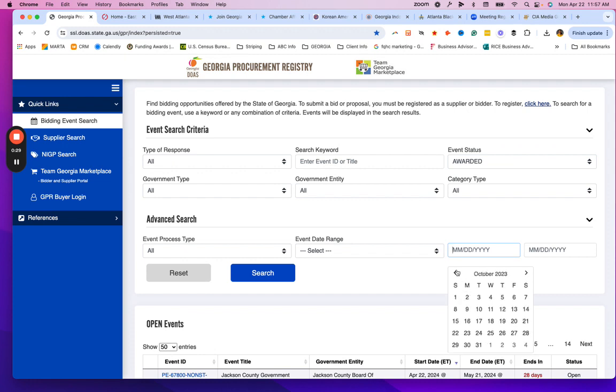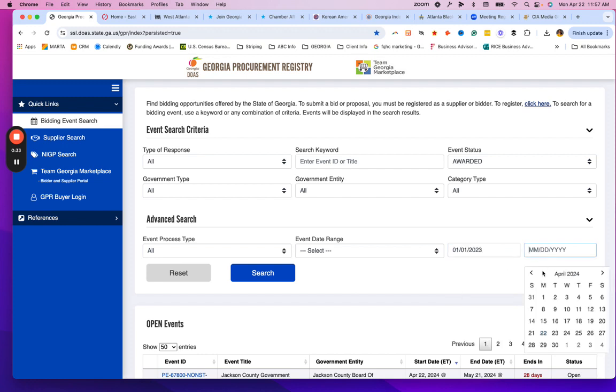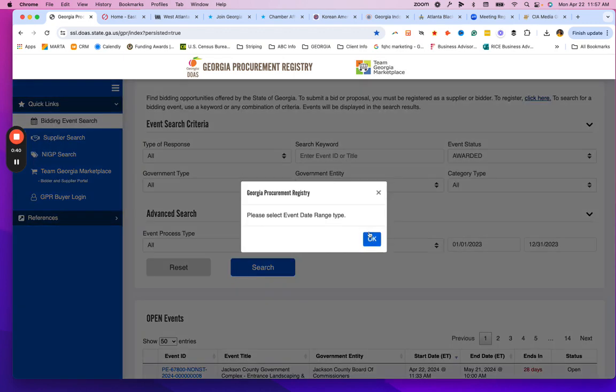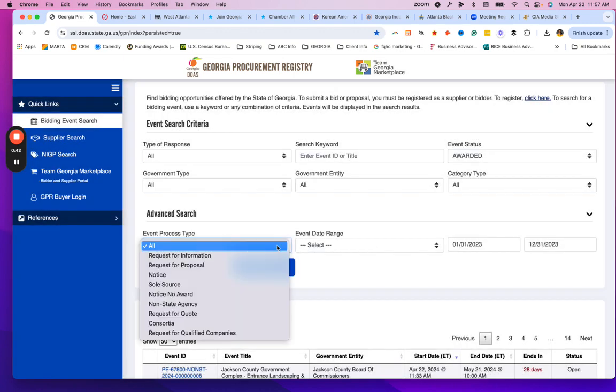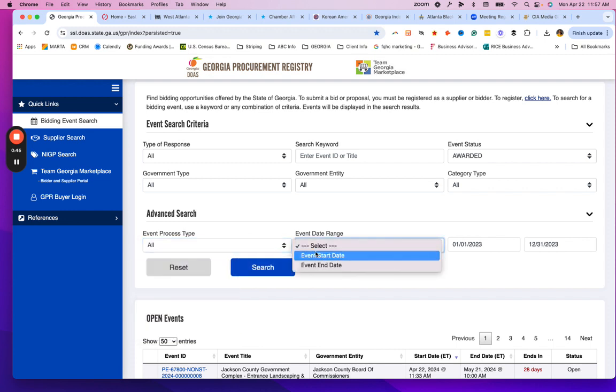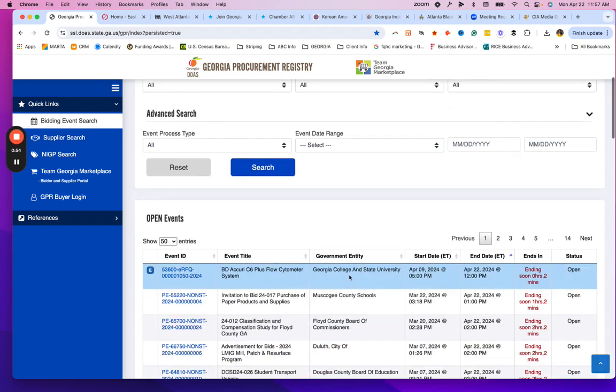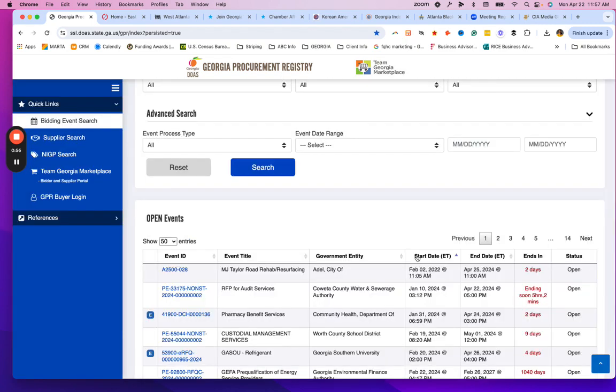Actually, I would check last year if it were me, because year to year, I'd want to know, especially if I had specific products or services that you're procuring. I'll even, let's see, notice for awards, all date range, start date. Okay. I'm trying to do an advanced search, and I'm not even talking about this. So let me move on. But I would go in and look at it.